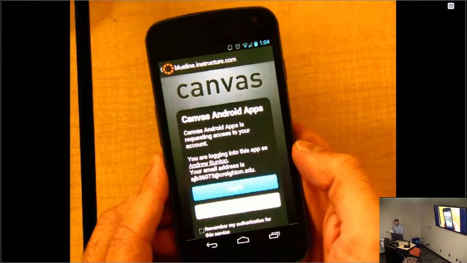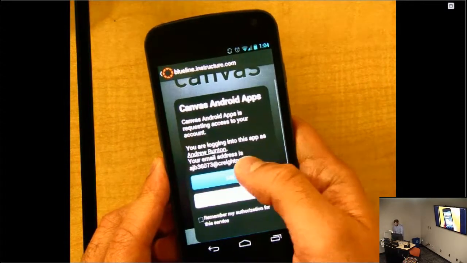Oh, I want to see your password. Yeah, I know. We wouldn't be involved with that. Looks like a big fingerprint. There we go. And it's going to come back in here and say, login.